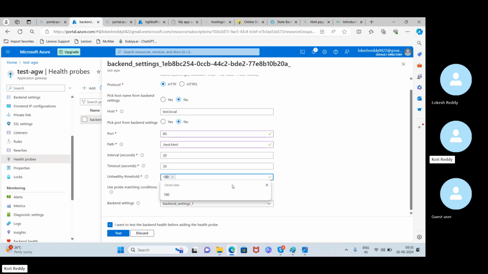If you specify it as 1, that means if in the first attempt it does not receive a response within 30 seconds, then it will treat it as unhealthy. No, not the first time. You can at least try 2 times. Yes, you can define it.